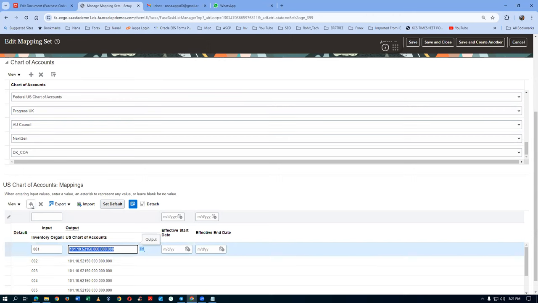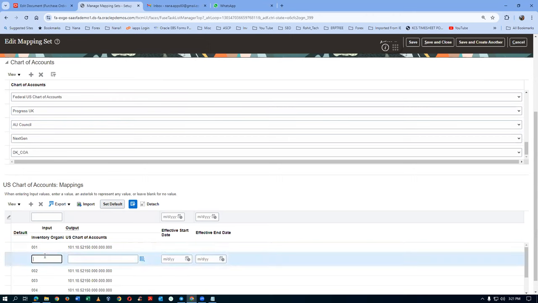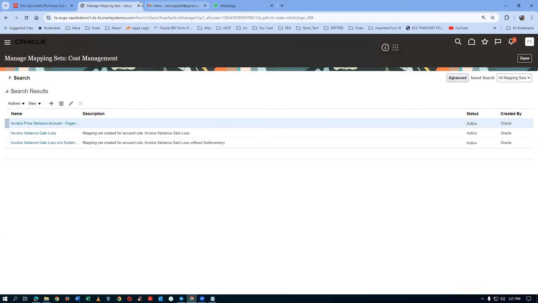Take a copy of it. Click on plus now. I will put my child org again, capital D011, and paste it. Click on it. It is not done yet. Click on save and close. So we have now given the variance account over there.